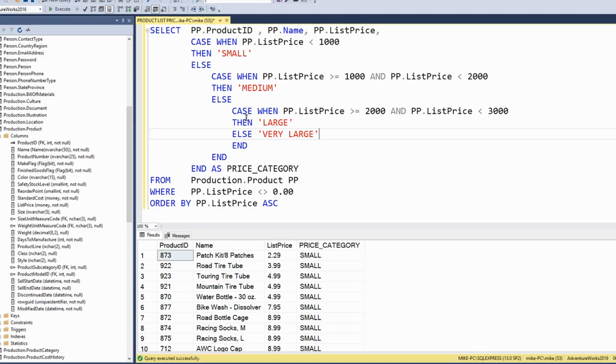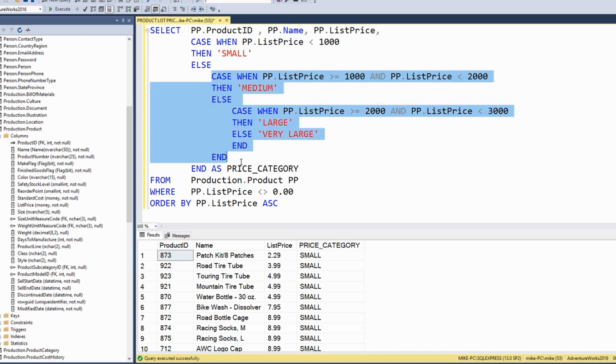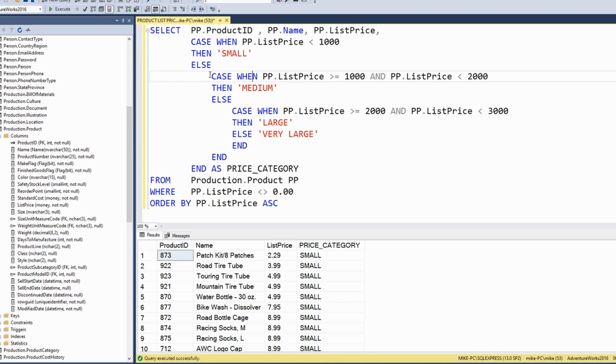So as you can see, we've got another case statement dropped within a case statement. So the whole logic goes when it's less than 1,000, small. If it's not less than 1,000, then we come down to this else branch. And the else branch begins with another case statement. So it goes when it's between 1,000 and 2,000, then that, otherwise, and then another one where it's between 2,000 and 3,000, then large. And if it's greater than 3,000, effectively, it's very large.